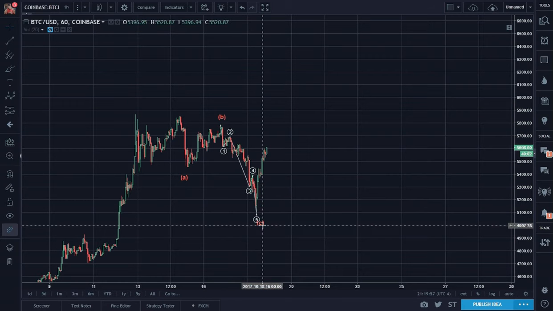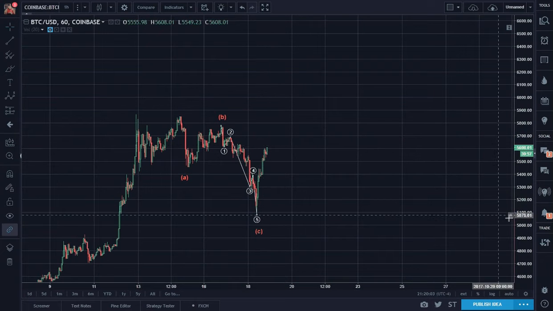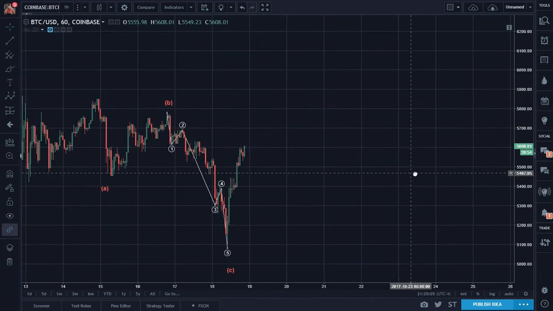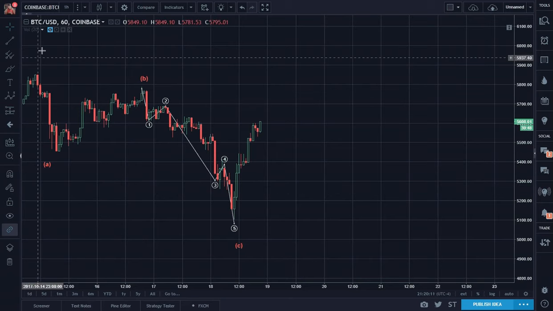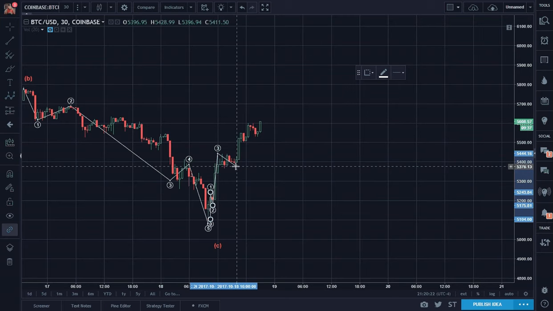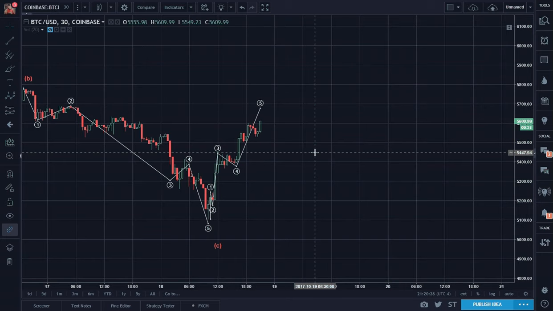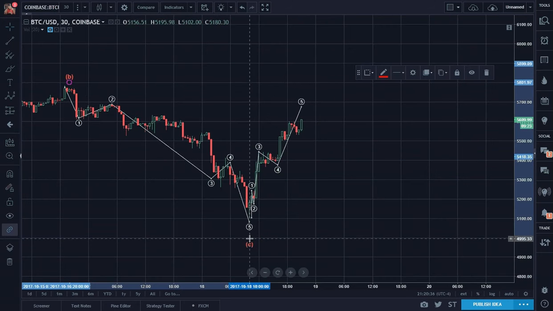1, 2, 3, 4, 5. C wave always has 5 waves down. And this is clearly impulsive, you can see it. Look at that, you can see the impulse very nicely. 1, 2, 3, 4, 5. Probably has a little more higher to go. So there's been a trend change. This correction is over.